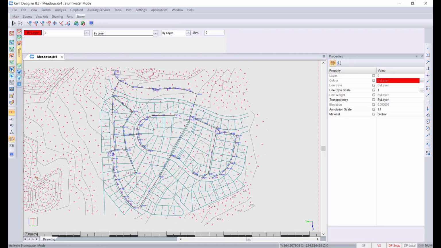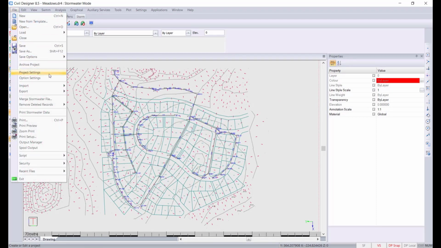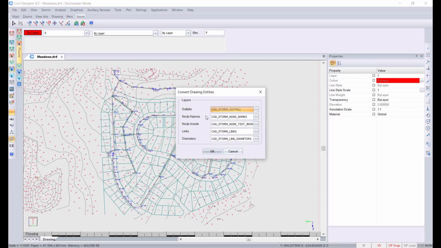So in Stormwater mode, I'll go and say File, Import, Convert Drawing Entities. The software has searched all the names of the CAD entities, and it has gone and placed what it thinks is best suited. So under the outfalls, I've got my storm outfall, names is the storm names, the inverts is the storm invert levels, and we also have the links as well as the diameters.